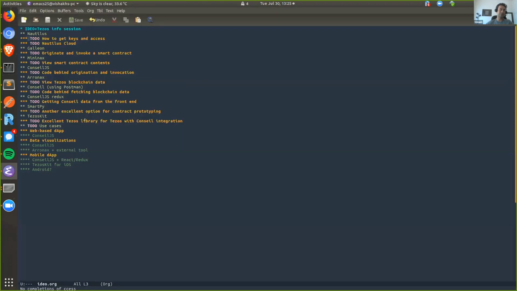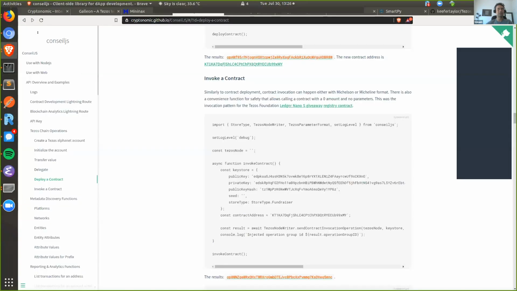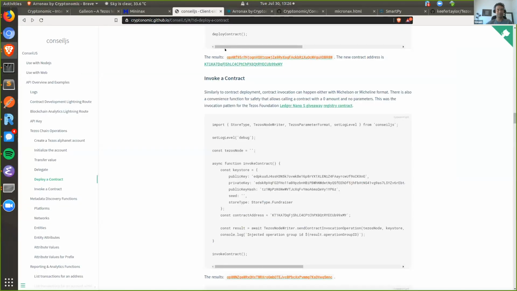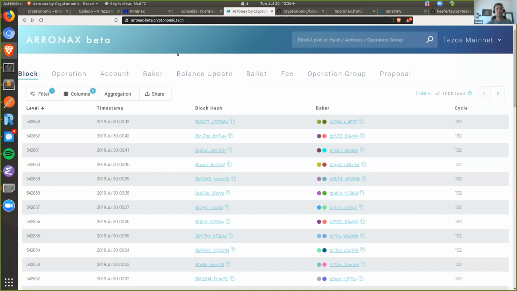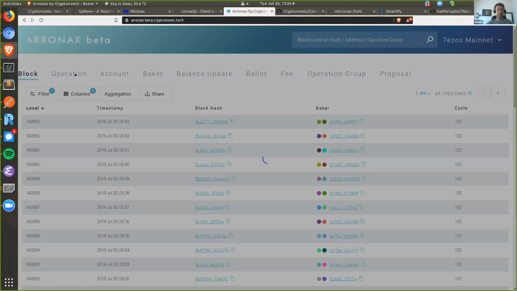So the next thing I want to show you guys is Arronax. Once again, I have to use my keyboard. Very good. So Arronax is an analytics tool focused on the Tezos blockchain right now. So you will need to understand a little bit about Tezos to fully be able to use this tool. But let's run some simple queries.